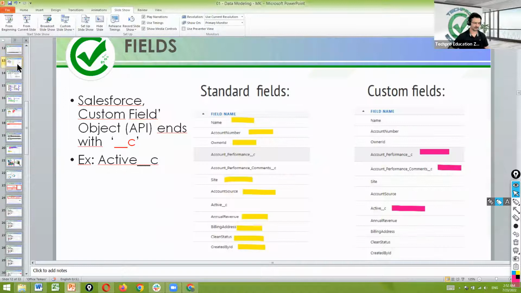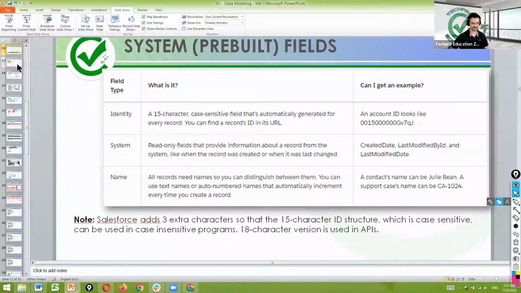We have some standard fields. So this is where we are right now. As you can see, system pre-built fields. One of them is name. All the records need names, so you can distinguish between them. You can use text names or auto-numbered names.